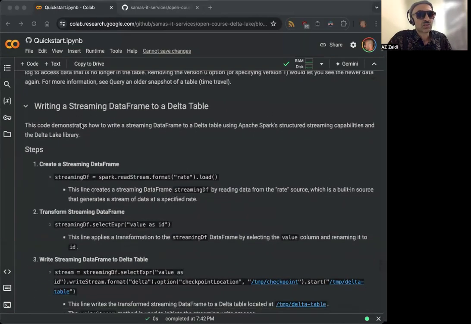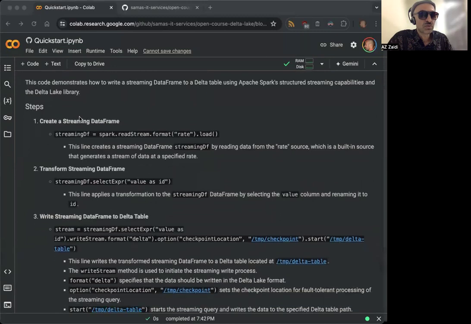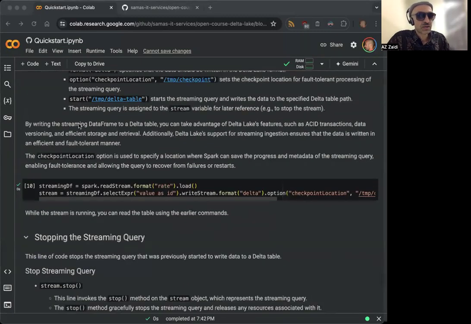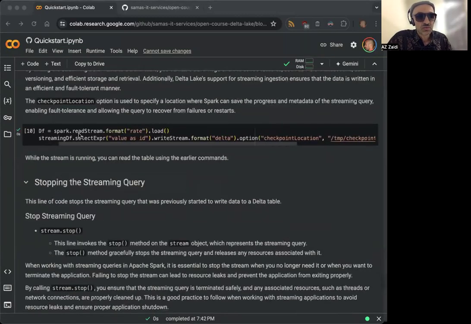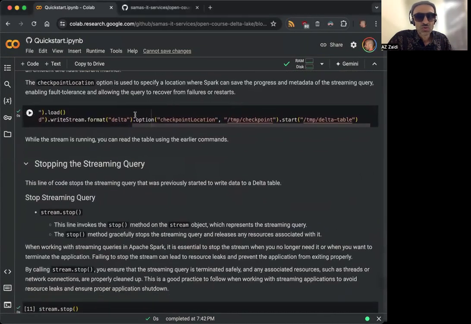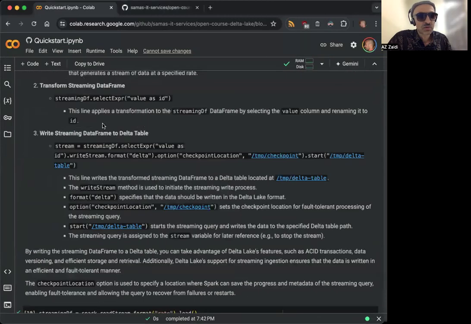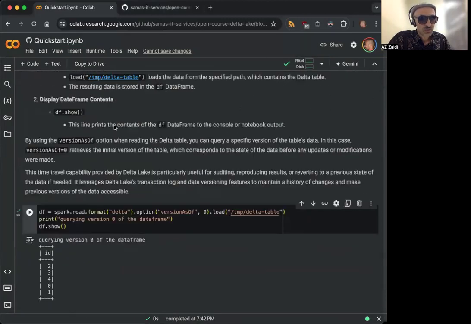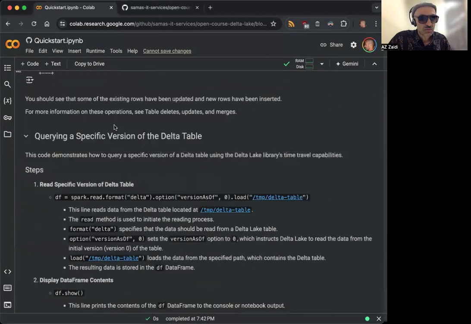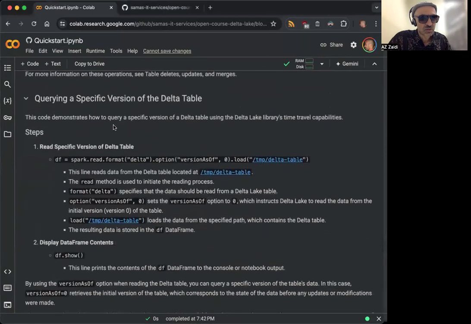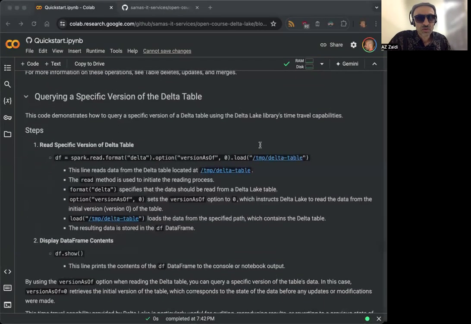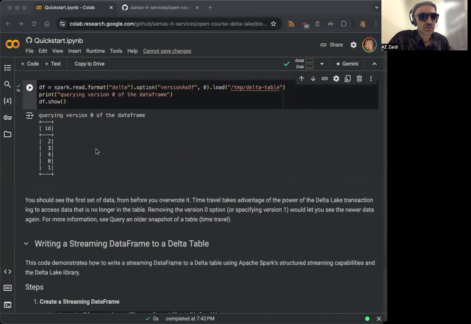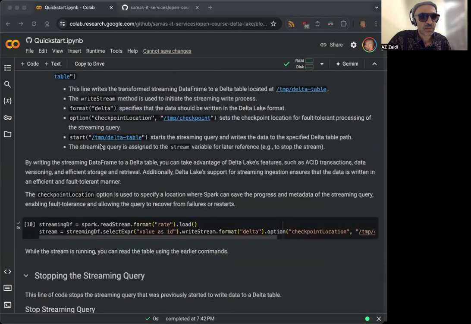All right, now going to the next code segment, writing a streaming data frame. And this is right here, and df.show. There we go. All right, writing a streaming data frame. Just want to make sure. Read format, we just did this. Okay. Writing a streaming frame. Here we go.